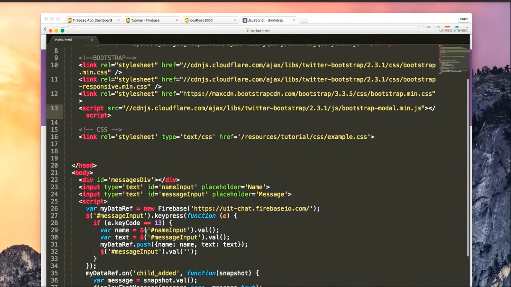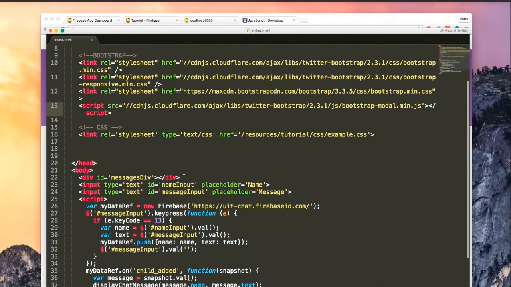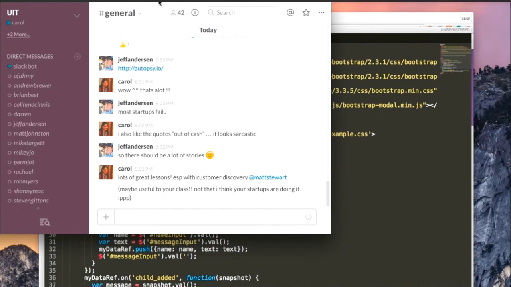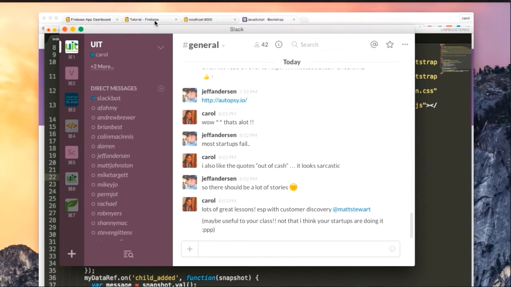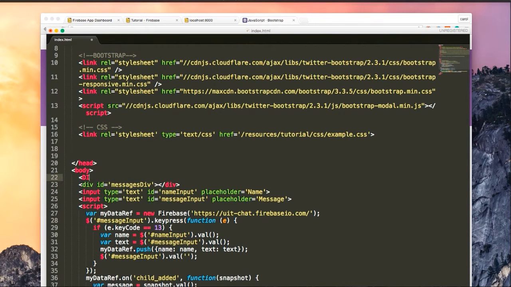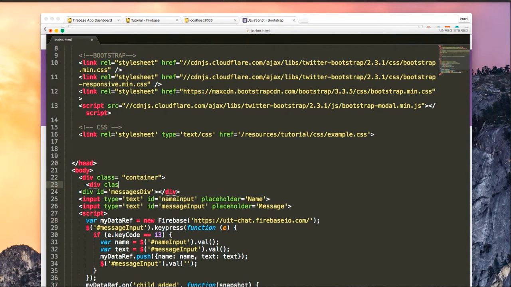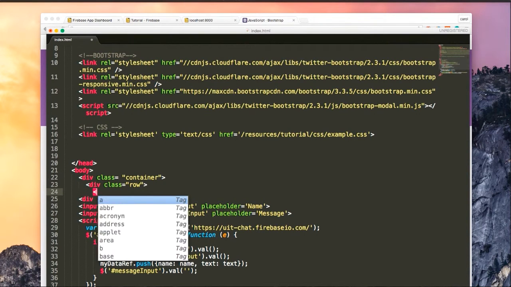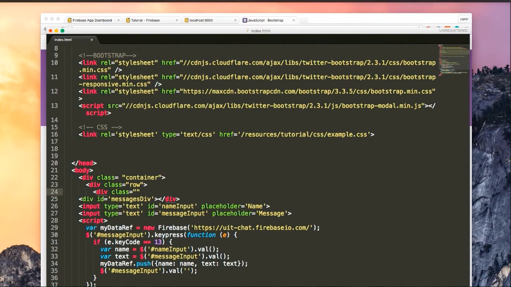Now, I want to just take a quick look back at Slack so we can remember what we're building. So it's just one big container with basically two columns. We've got my visitors and the messages itself. So we can start building that now. We'll first create a container class, which will hold the two columns. We'll create a row, and now we'll create the column for the visitors.